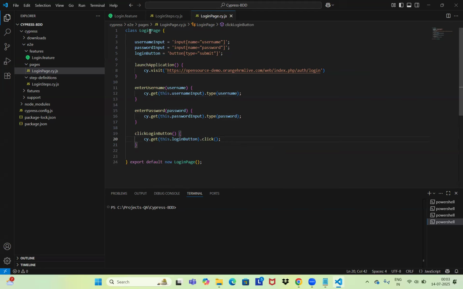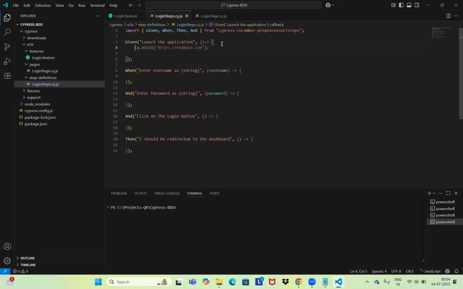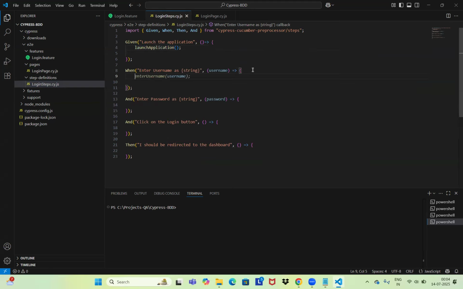Okay. Now I have created the login page. Under that login page, I added the required locators and the required methods. Now go to our test step. First, you launch the application, right? What will you do? See, can you see? cy.visit. No, not cy.visit. Launch application. Something is coming.